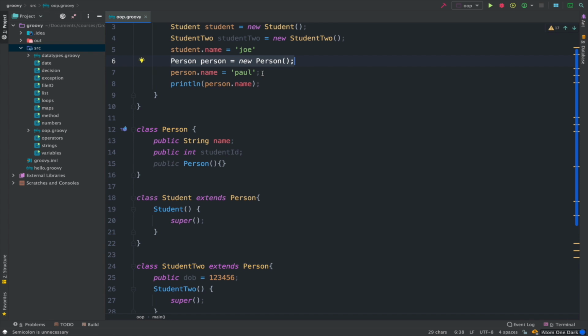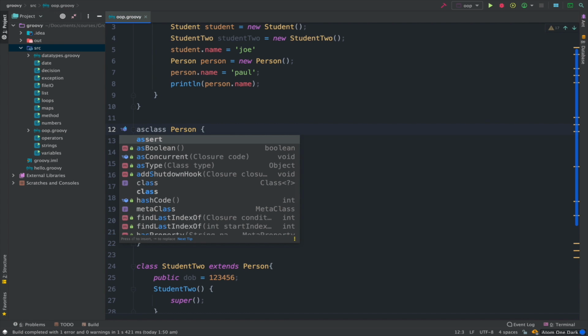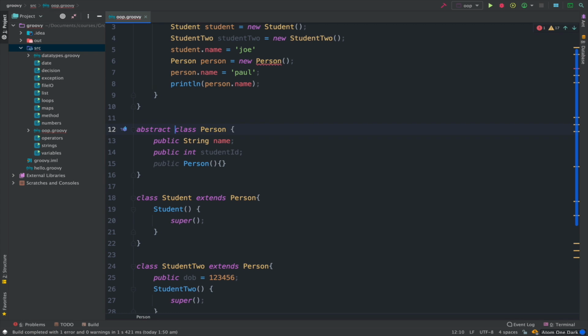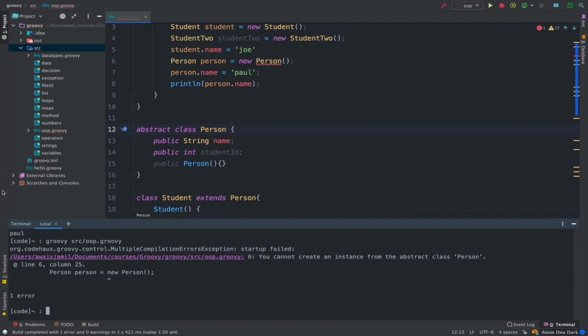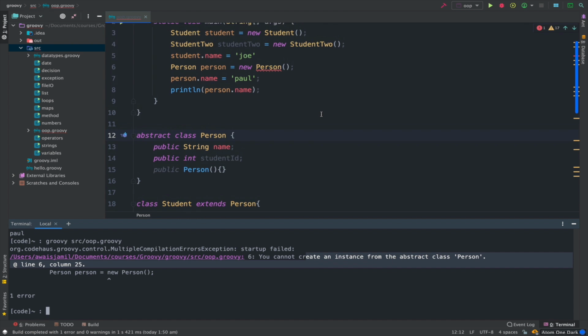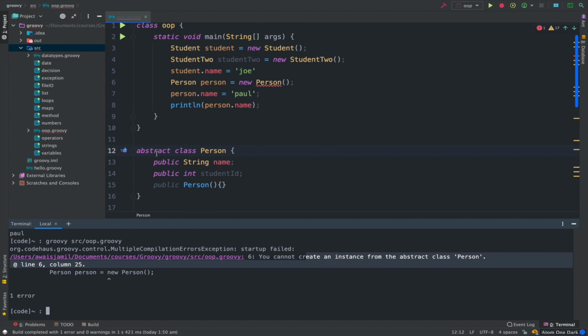Now if you want to avoid that, you can mark this class as an abstract class. So if I put abstract just before the class keyword, save, and now if I try to run the code, you're going to get an error. It says groovy.control.MultipleCompilationErrorsException, startup failed. So it says you cannot create an instance from an abstract class. So we can't really do that anymore.